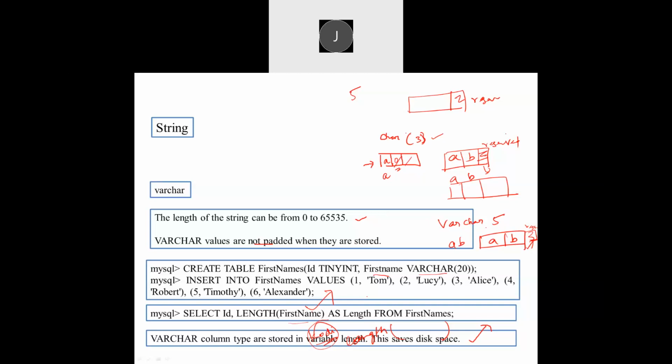I will show this length, because it gives the length of a particular field value. Then with that we'll stop.